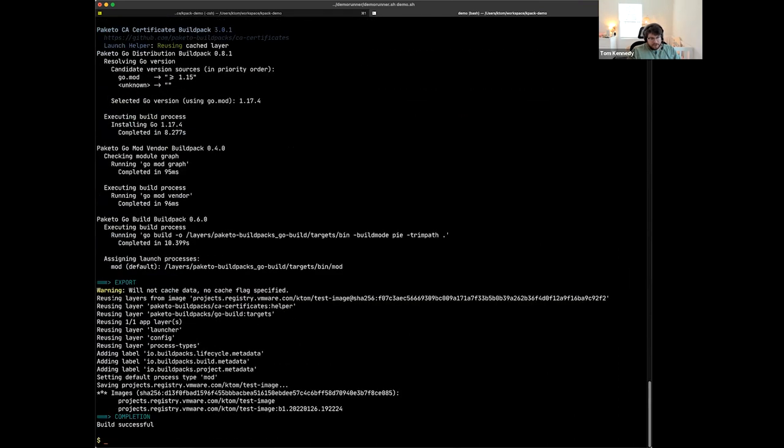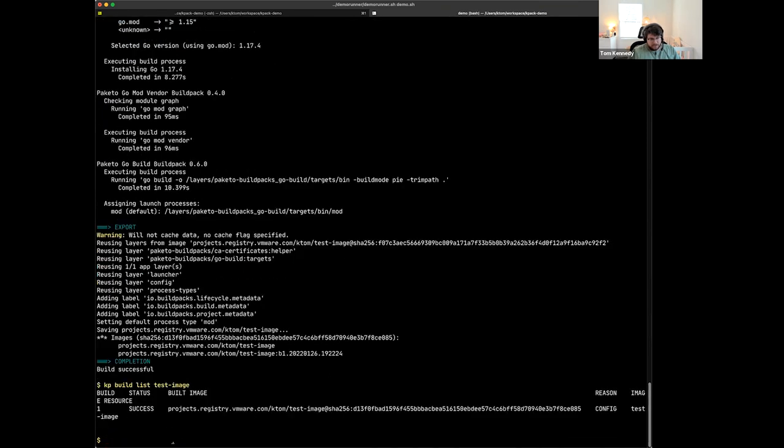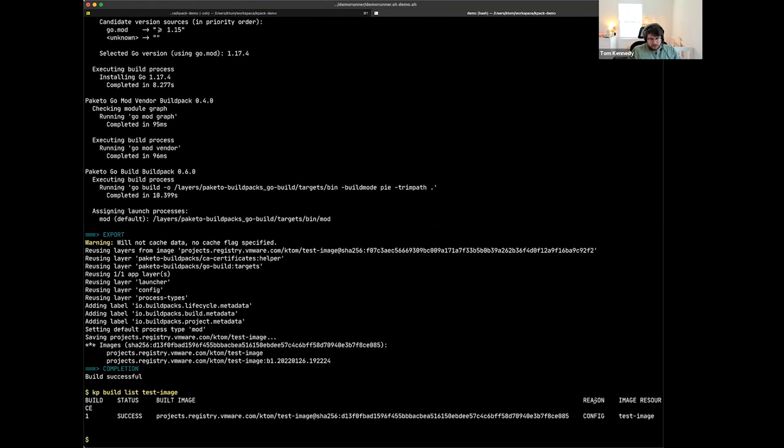So it then did the export, and then it saved our image. And if we look here, we have one image that got a little cut off there because of my font size, but the important thing to see here actually is this reason. So the reason this build number 1 executed was configuration. I actually just created the resource. So it always does an initial build on configuration of the resource.